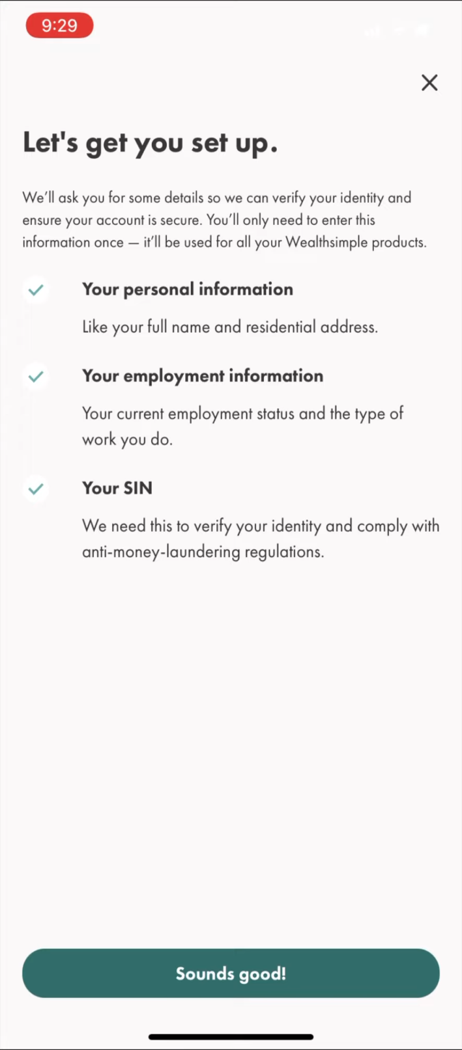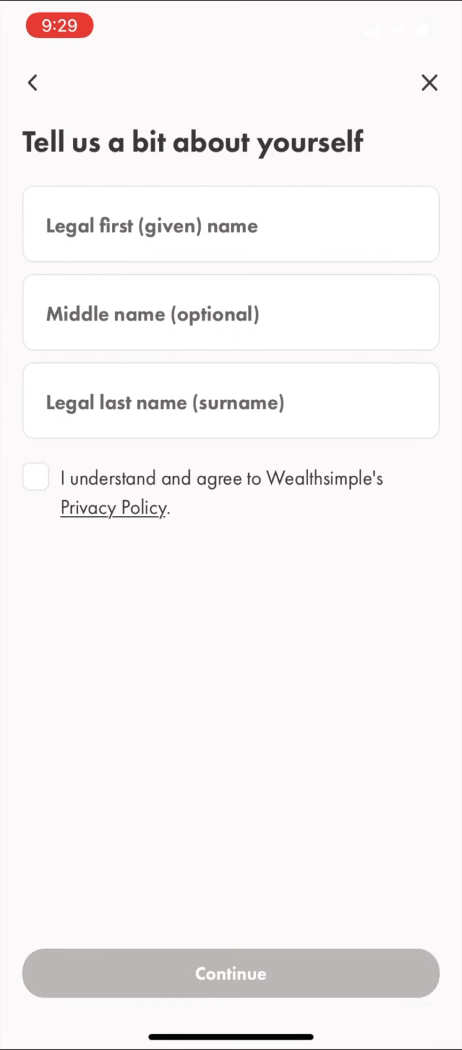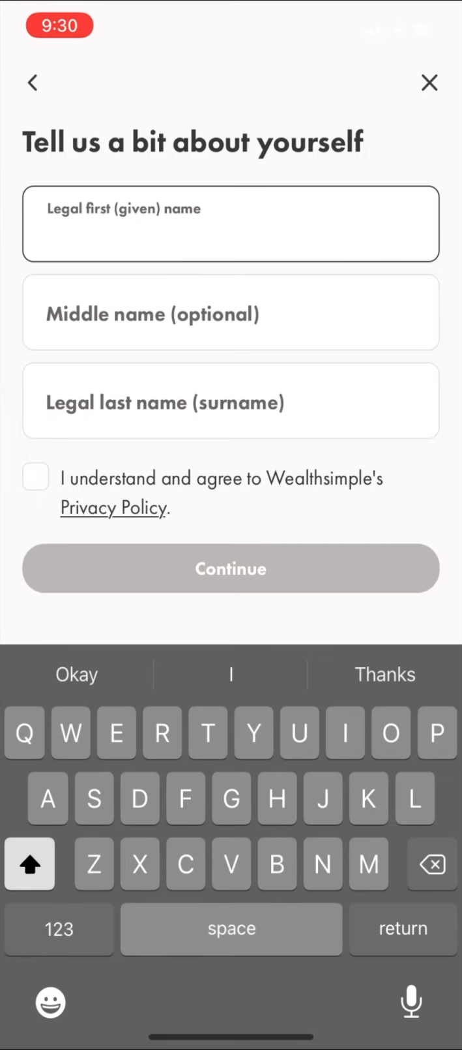Now, that's going to talk about what you need: some of your personal information, employment information, and your SIN number is what you're going to need to go through this creation process. So it gives you that detail here, so you can gather that information beforehand. Hit next and tell us a bit about yourself.